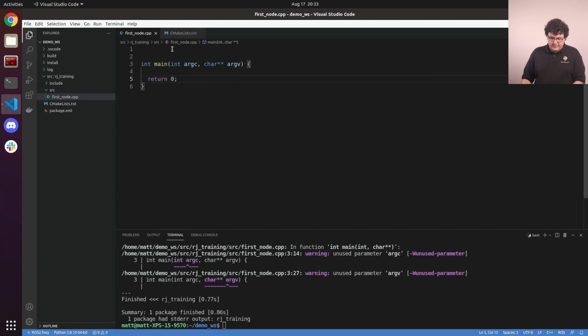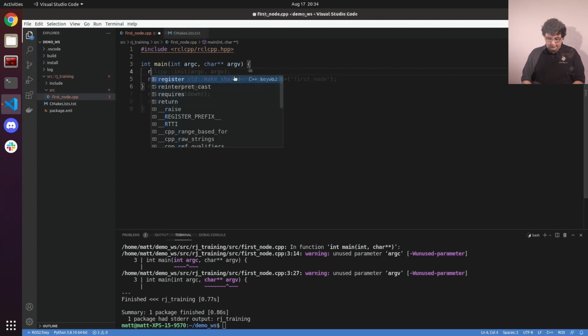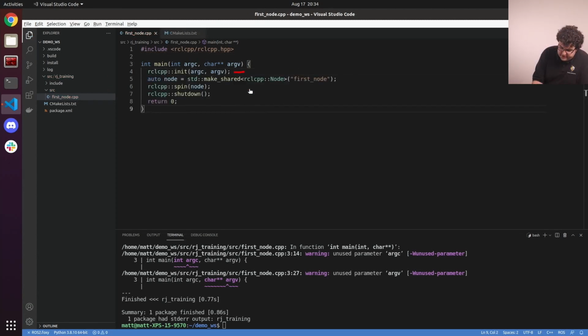Back in firstnode.cpp, we'll start by including the client library header. Now we'll add a few lines to the main function. In our first line, we're calling init. This gives the client library a chance to set up any under-the-hood global resources it'll need to work. Then we create a new node object, giving it the default name we want our node to have in the ROS graph, in this case, firstNode. Note that we're making a shared pointer here, which is something we'll explain in a later video.